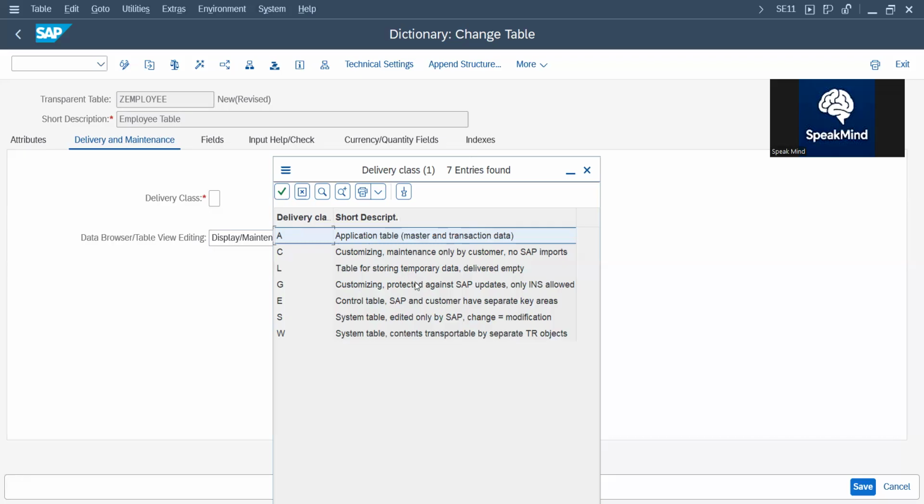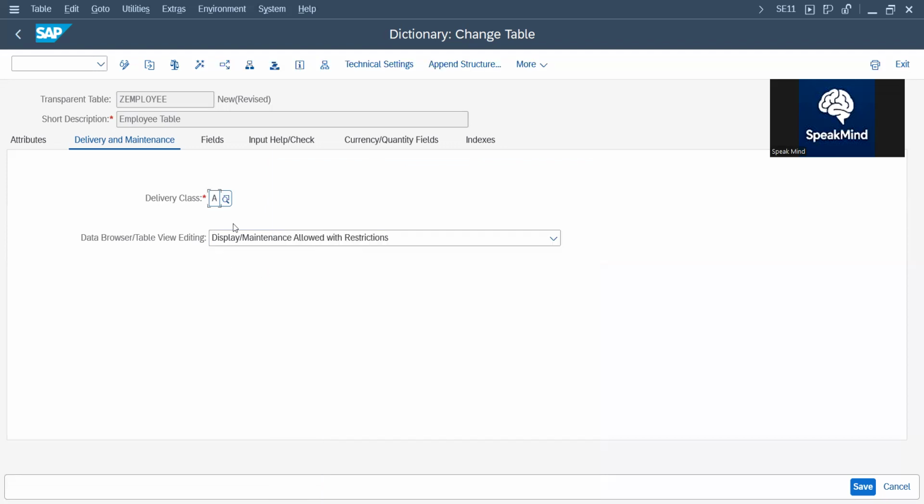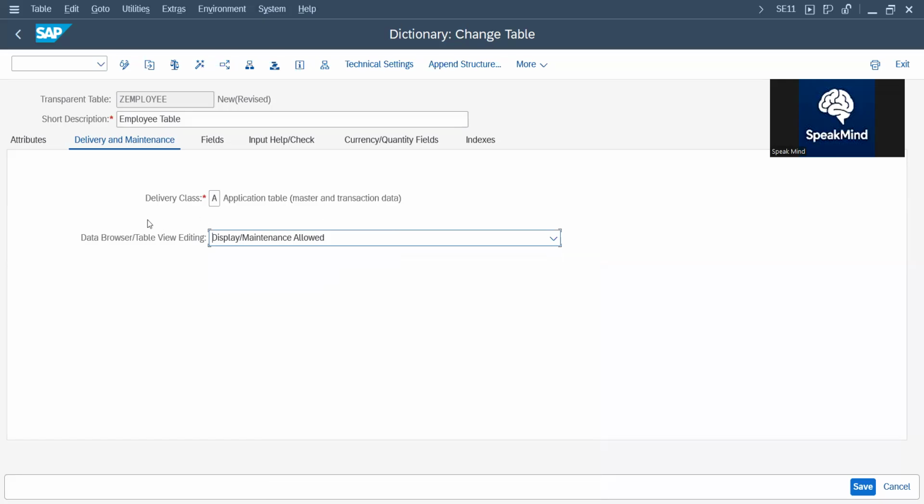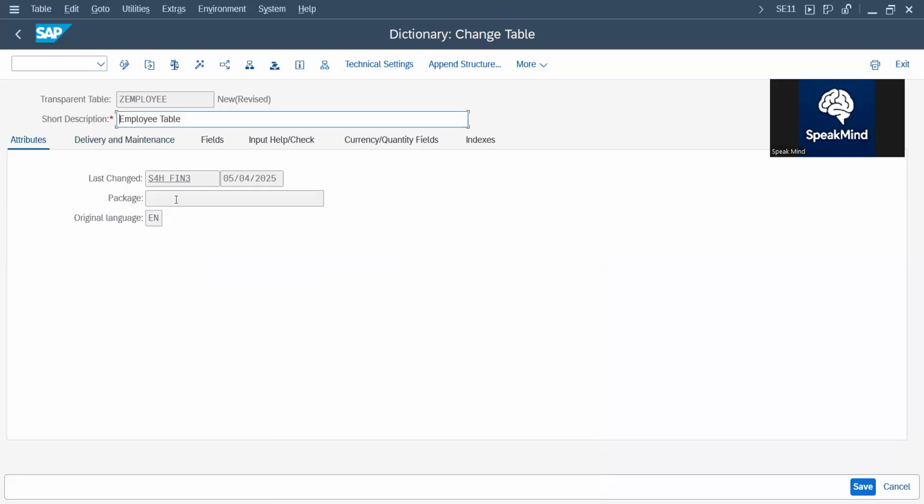And there are all different types of data: customizing, temporary data, customizing protected against SAP updates, SAP customer. Mostly we'll be using application table. Delivery class, then they'll display maintenance allowed with restrictions. For now, we'll not be keeping any restrictions. Okay, then we go for attributes. Here we can see last changed and package.